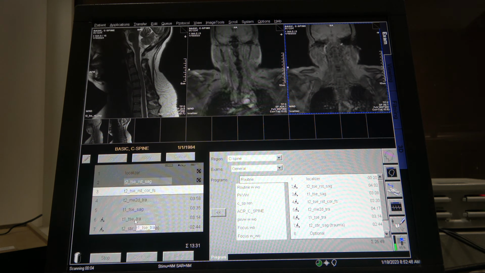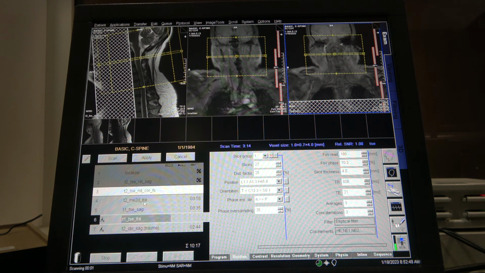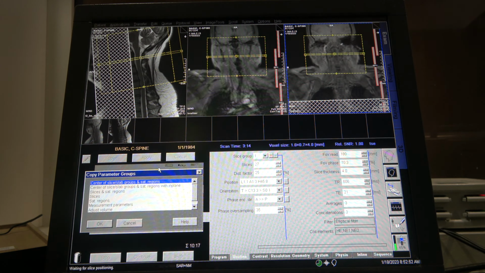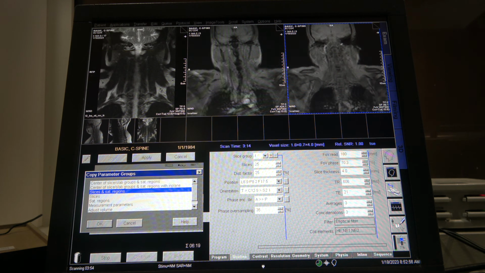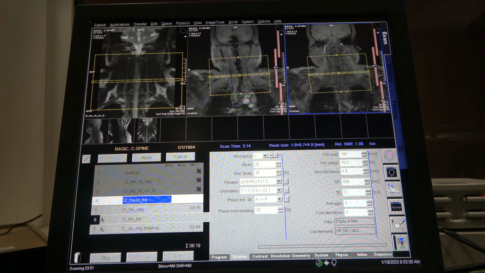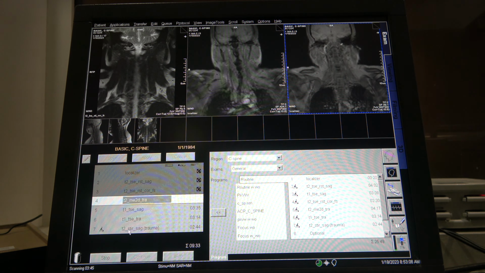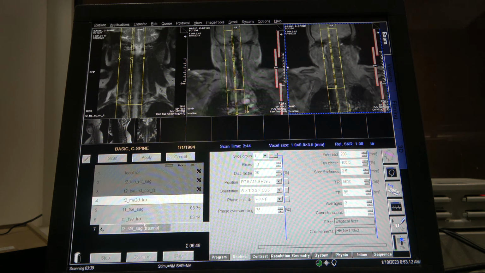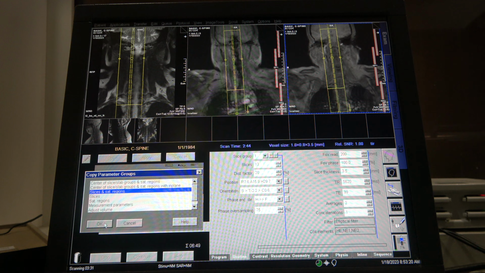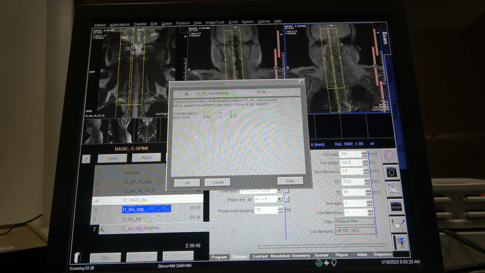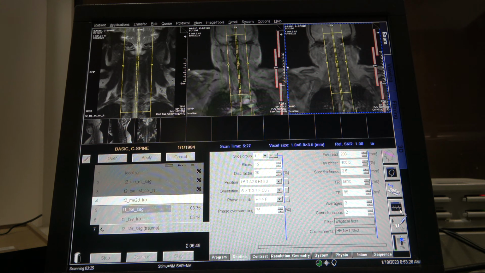You move on to the next one, axial. We're going to copy off this axial. Right click, copy parameter, slices and sat band here. Bingo, just like that. Good. Apply. Then we're going to do one more sagittal. You can copy off this sagittal or this sagittal, it doesn't matter. This one's closer. Copy parameter. Change that. There you go.